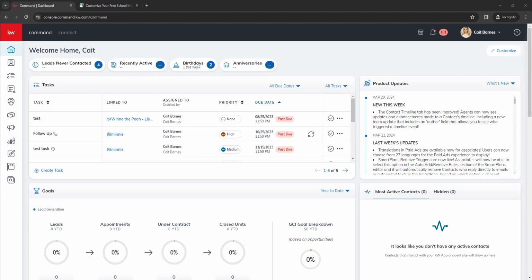So to get started, you do want to make sure you are logged into Command. So that's going to be agent.kw.com. So once you get logged in, the first thing that we are going to do is make sure that our marketing profile is completely up to date. The marketing profile is what feeds over to your website. So as far as your agent information, your contact details, your headshot photo, any of that automatically pulls into your website from your marketing profile.